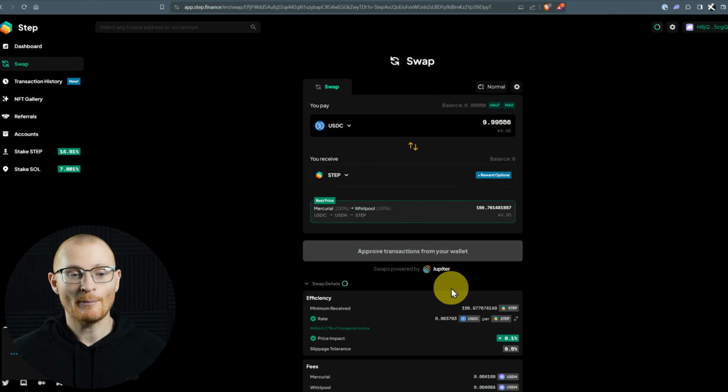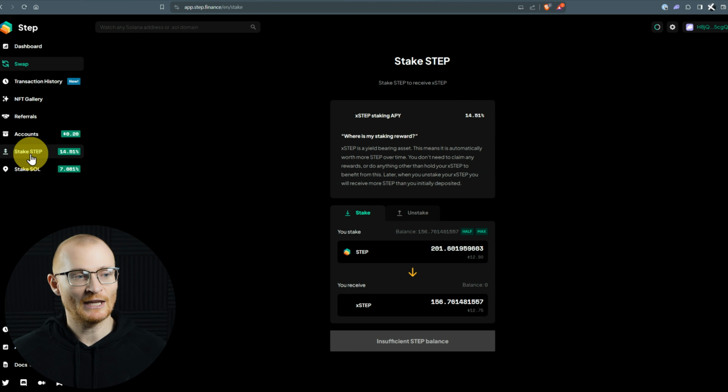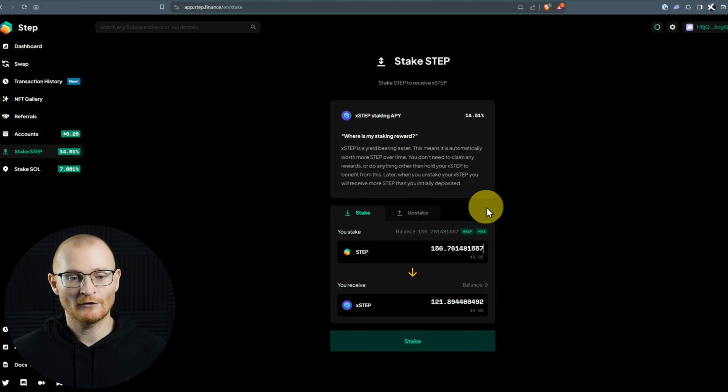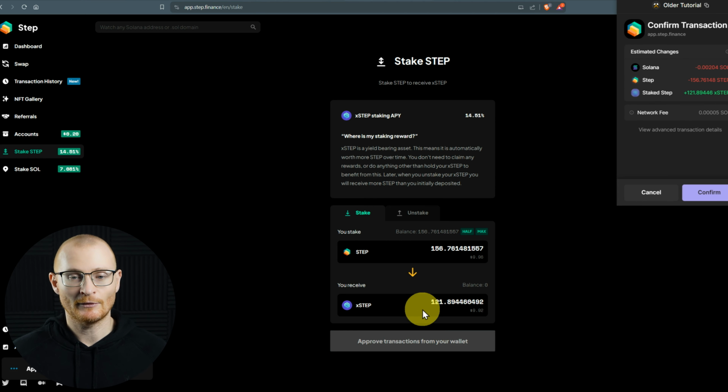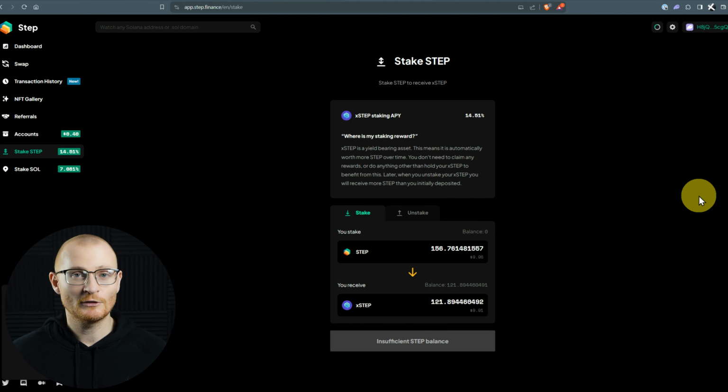The swaps here are powered by Jupiter, so it all goes through the aggregator. You can see everything went through here, and then we can just come down to stake Step. Click max or whatever amount you want to do, and then click stake. This will convert it into xStep, and then confirm. I'm not going to do a deep dive on Step tokenomics, so you're welcome to look into that. This token is used in the DAO and it does have some utility.